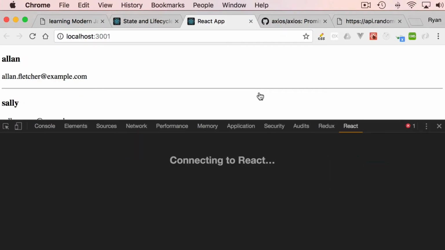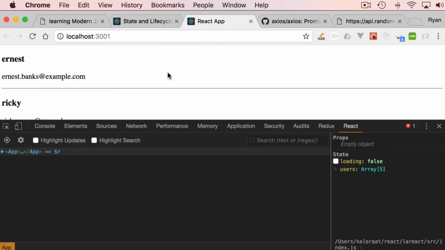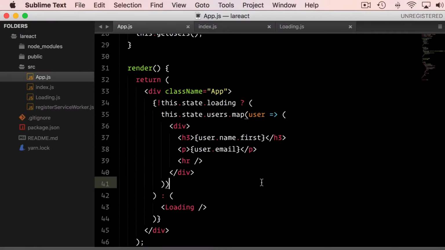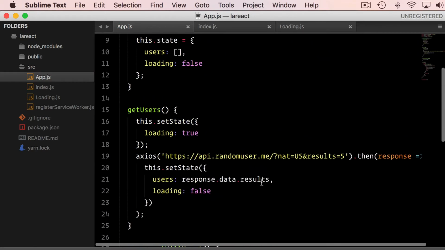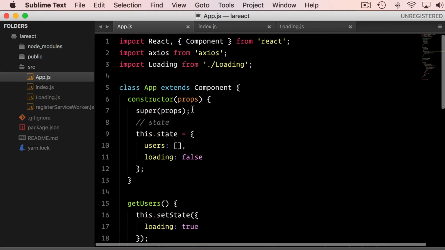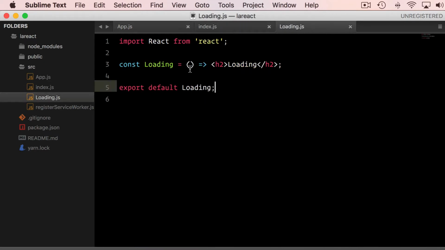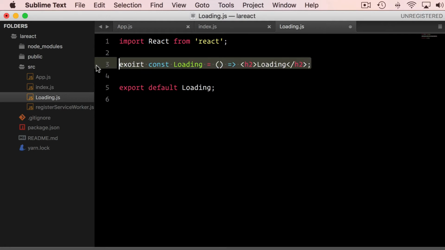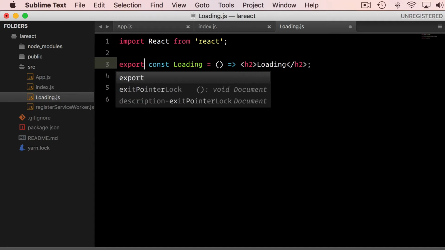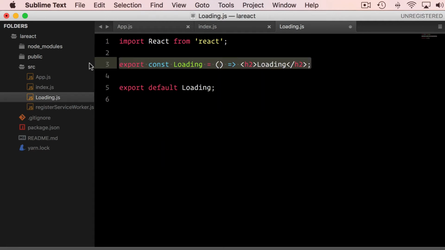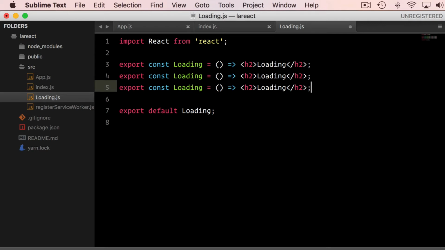So refresh, and as you can see, the h2 loading shows, otherwise it works perfectly fine. Beautiful. Now I want to show you a couple more things about this import export. What we did here is we just have one component. Sometimes you can create many components. In that case you can have export const loading, and then another export like so, another one like so. You can have many components.